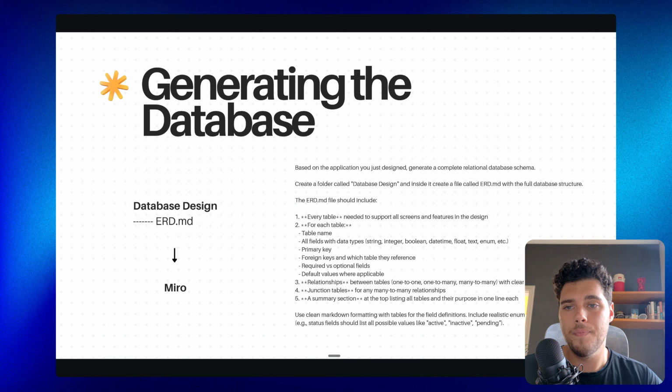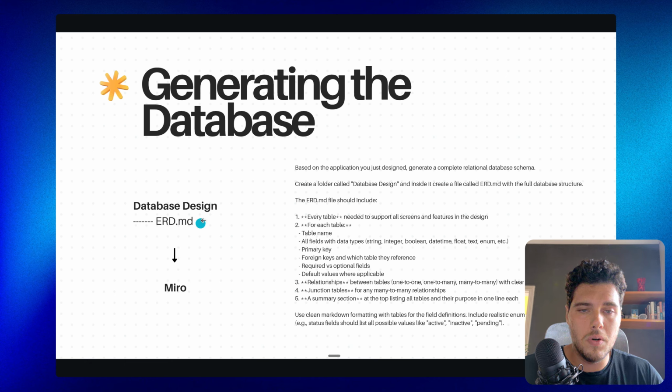So my whole strategy here to generate the database is essentially asking the AI agent to create a database design folder, and inside this folder, create the ERD.md file. It will use this prompt to generate the ERD.md file to include the tables, the fields, the relationships, the junction tables, a summary section, and it should essentially lay down the whole system for us. To visualize this, we are going to go to Miro and generate this ERD diagram that we're also able to edit and send to our clients at the end if we want to.